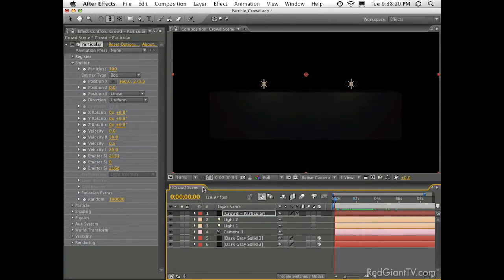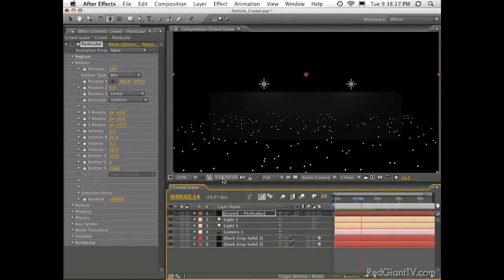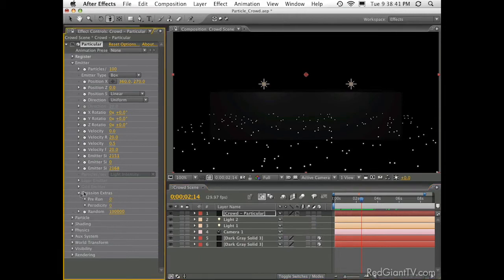First of all, when we start at frame 0, we don't have any particles. And then as we progress forward, we start to see particles as they are born or emitted from this box emitter. So what we want to do is go down to the emission extras. If you are used to Particular 1.5 or earlier, you are probably used to seeing this in an options box up at the top. We can set a value of a pre-run so that the particles are born this many seconds before the 0 mark.